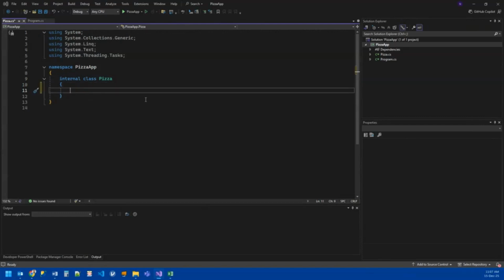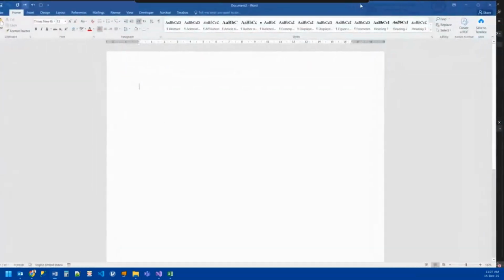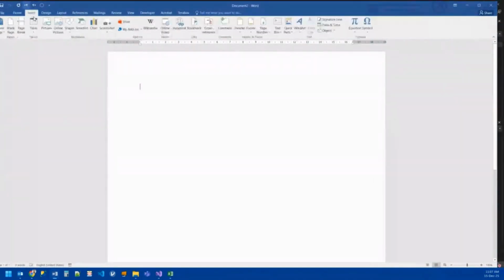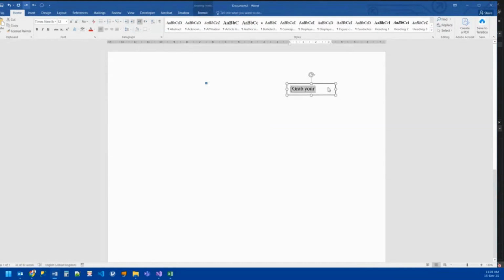As I said, the class consists of 3 parts. You can have it like that. 3 parts, if I have a shape here, this is the name of the class, which is Pizza. And similarly here, I'm going to copy this and paste it.